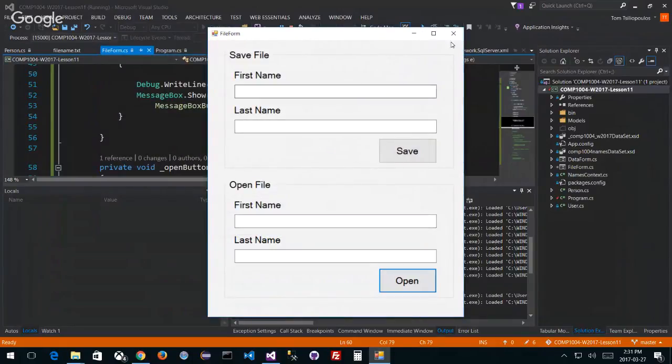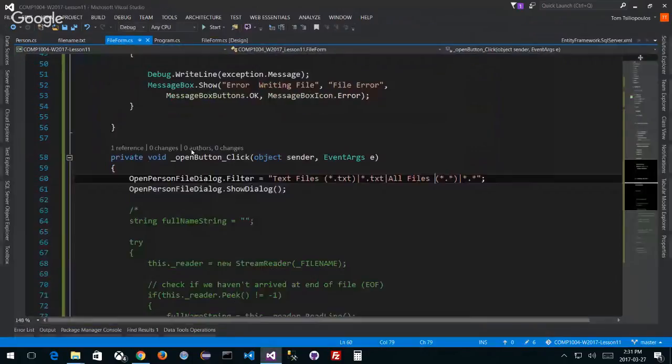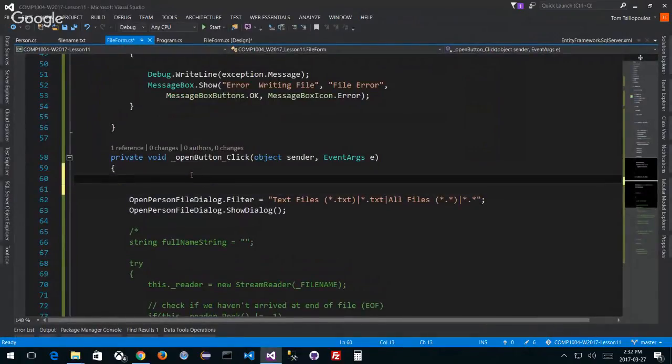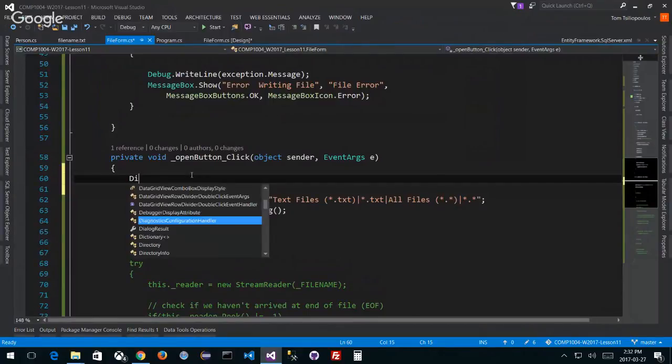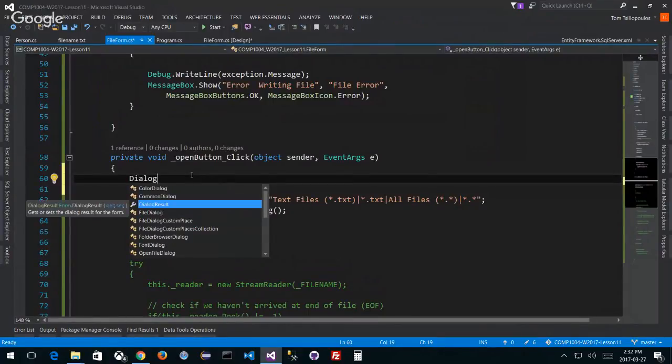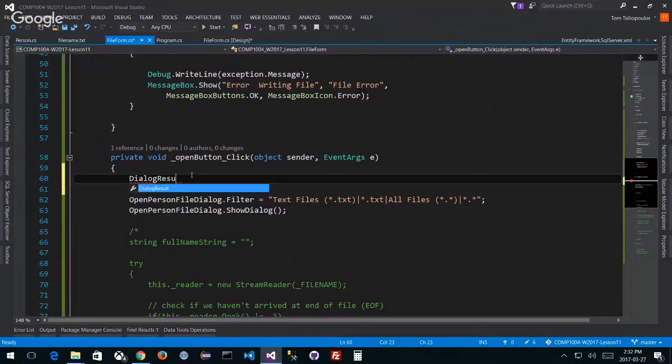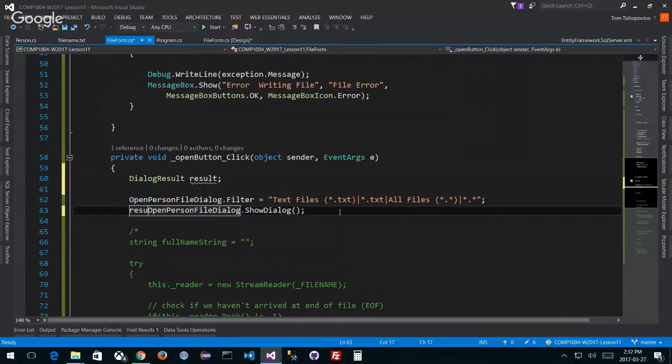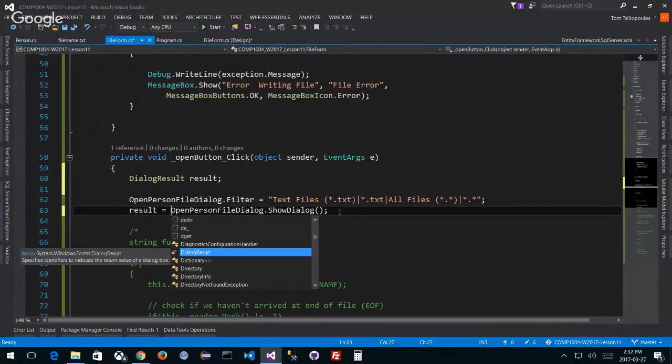So that's one. All right, now, after we get this open file dialog, we want a dialog result, right? So let's try this out. We're going to specify a local dialog result. Dialog results. We're going to specify it as results. Okay? And we're going to say something like this. When we open it, we're going to say result is equal to open file dialog dot show dialog.